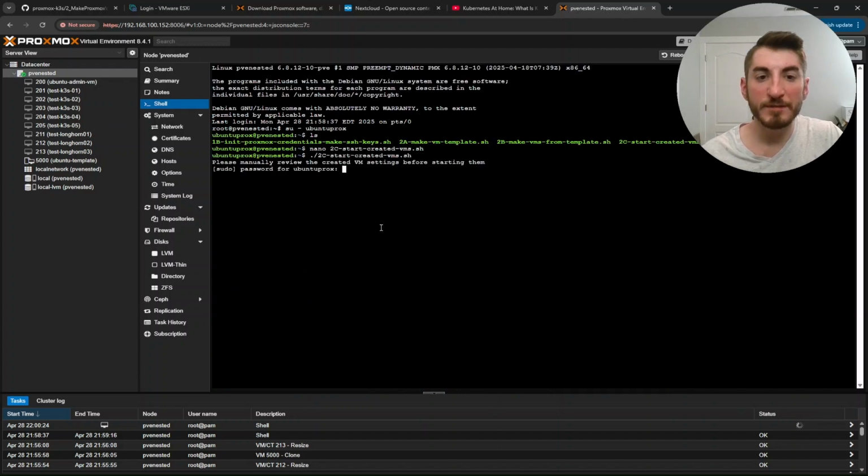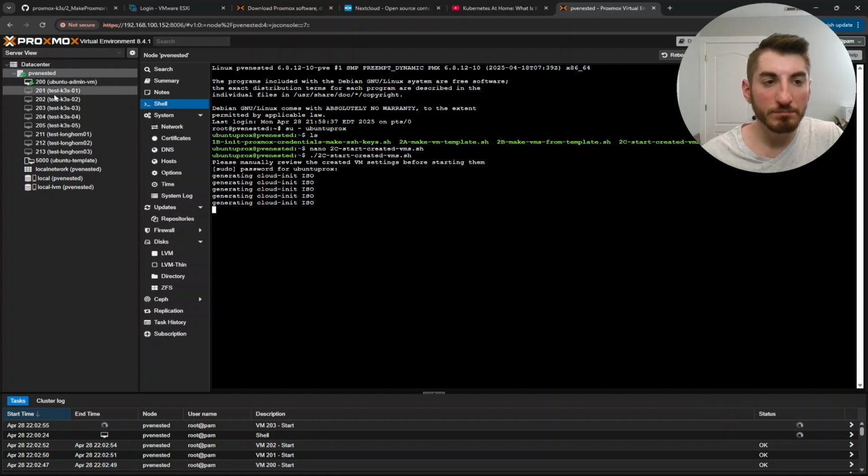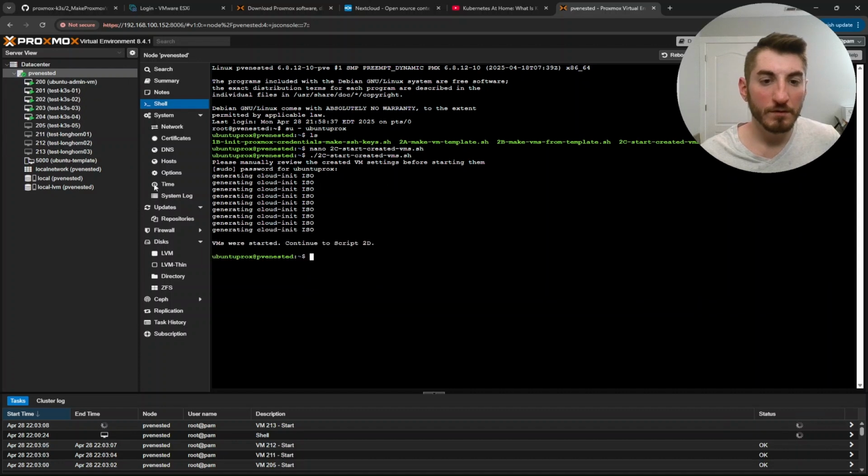And it says, please manually review the created VMs, which we just did. And we can see that it's starting to turn on the VMs. It shows generating cloud init ISO. Now the play button may be a little bit behind, but it will catch up soon. Now it looked like the play icon was a little bit delayed on these, but it caught up. Okay, now all the VMs are started.